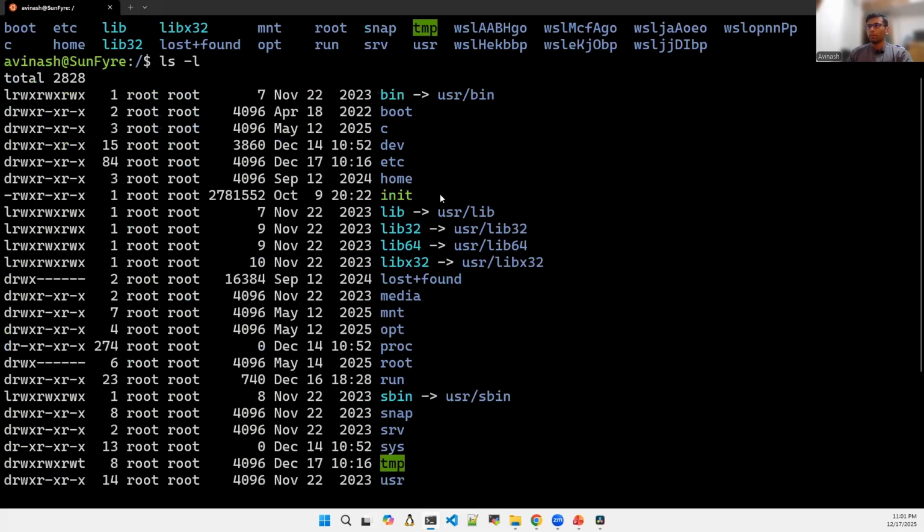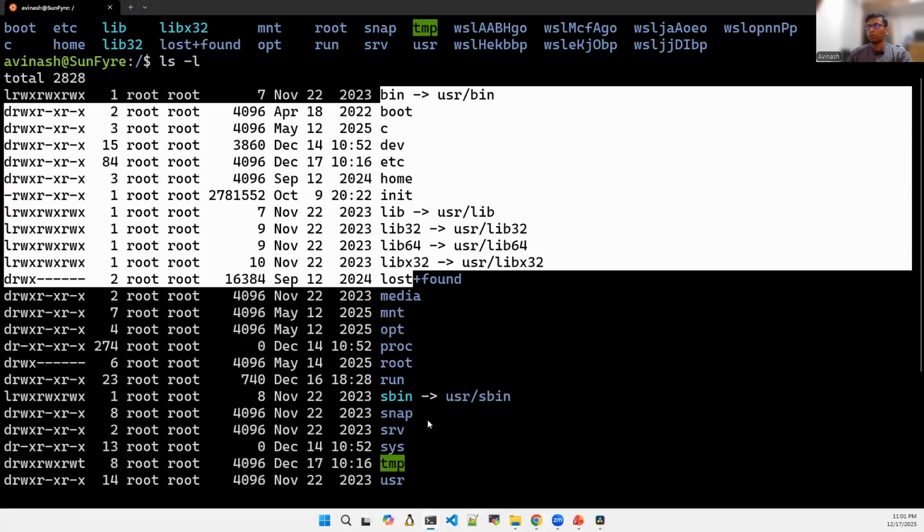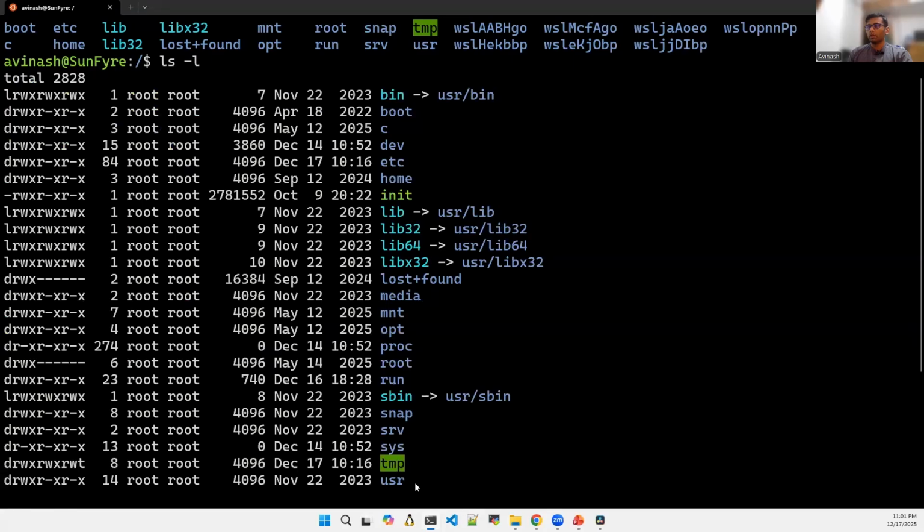So yeah, these are some pretty famous folders in the Linux world: bin, lib, lib32, sbin, src, root. All right, so this is a basic overview.